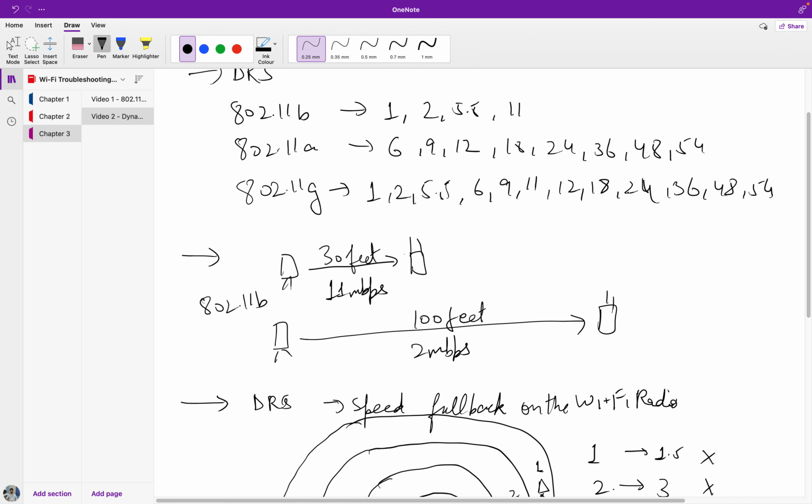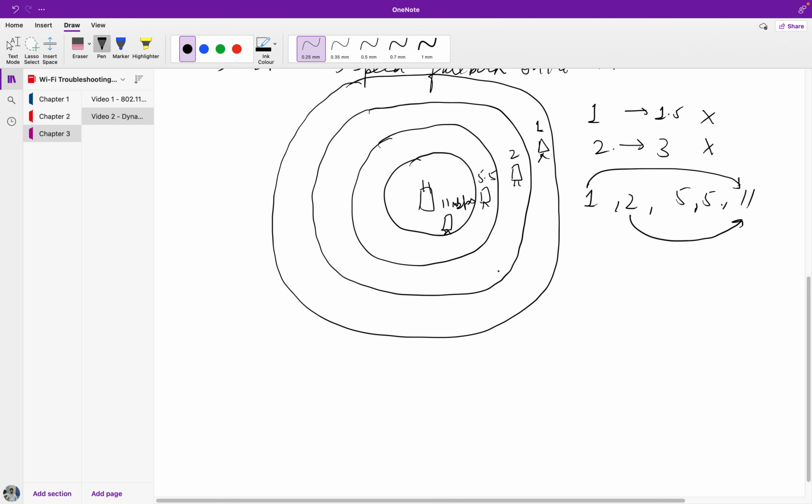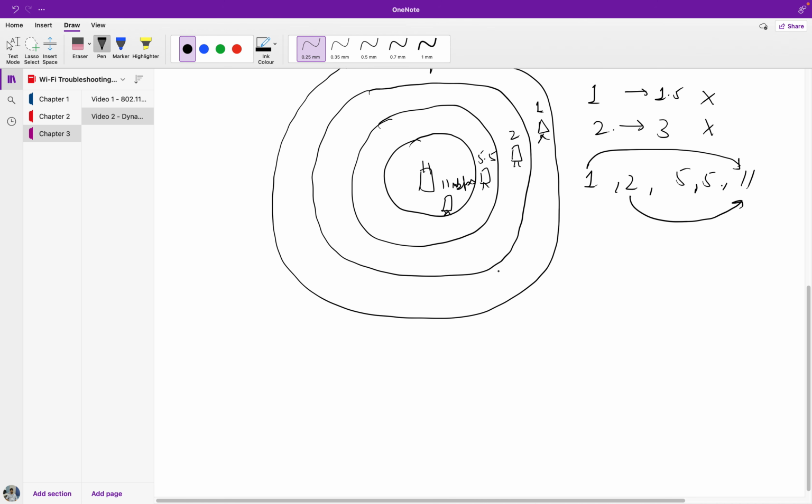So they have to follow these data rates when they're falling down or rising up. They have to connect on these data rates only. Okay, I hope this makes sense.